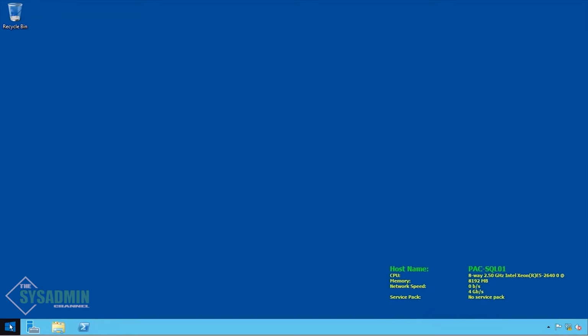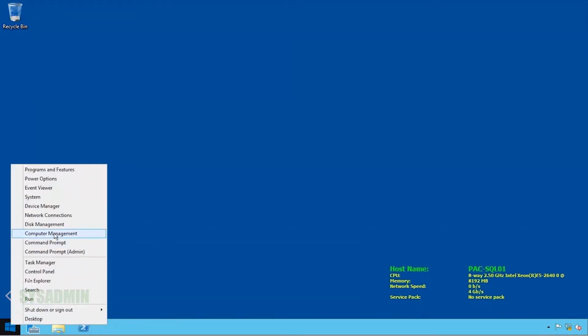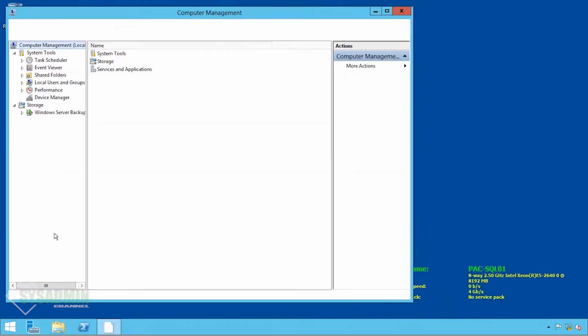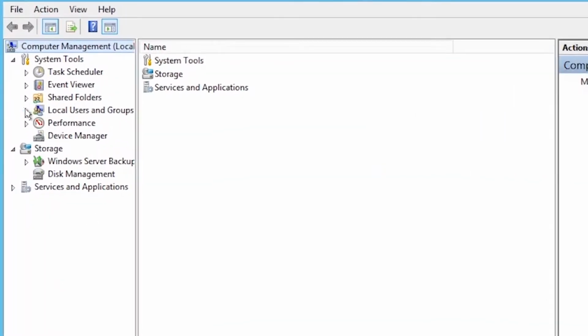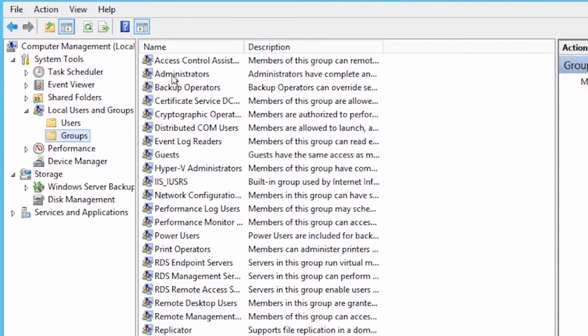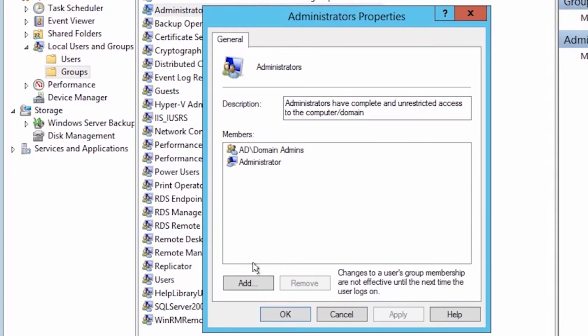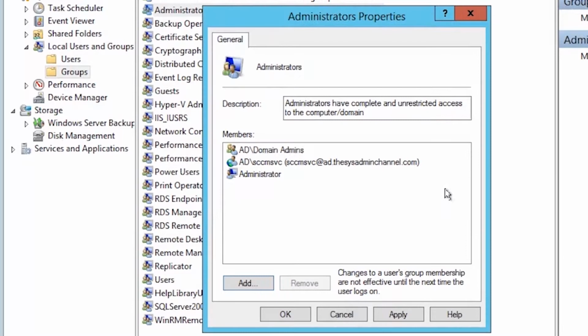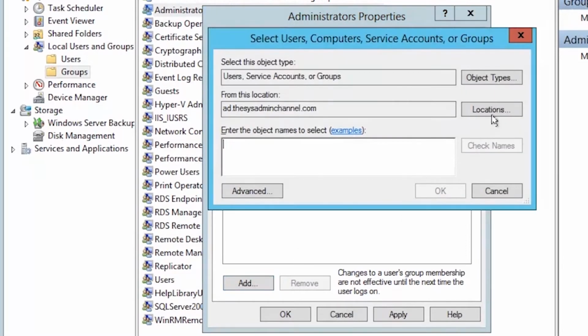Alright, so now back in our SQL server, we want to go into the computer management. And then basically what we're going to want to do is add the SCCM service account as well as the SCCM computer account. So here in the local administrators, we're going to select SCCM SVC. Click OK to that, and then we want to add another account.